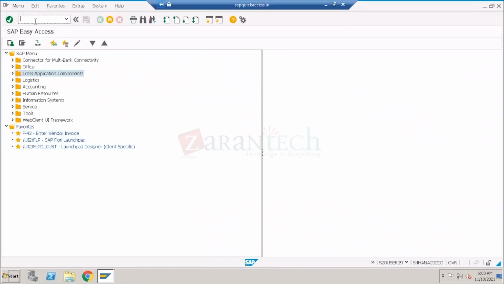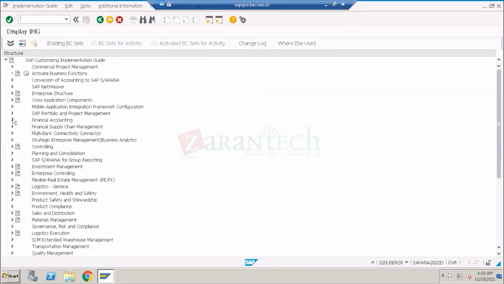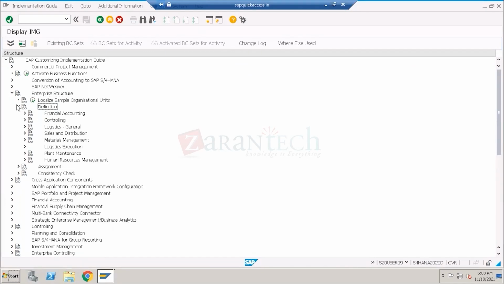So the topic we are going to be discussing here is, if I go to SPRO, we are defining the plant in IMG. If I go to enterprise structure, definition, logistics general, how many types of enterprise structures are there? Two. What are they? Logical and social. So are we entering into the logical or the social? Logical. Logistics. Okay, very good.